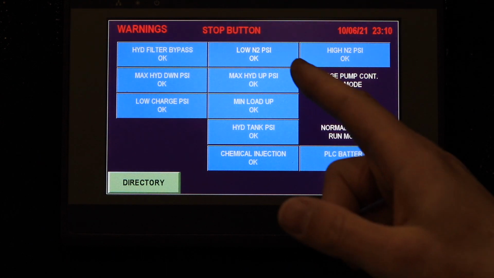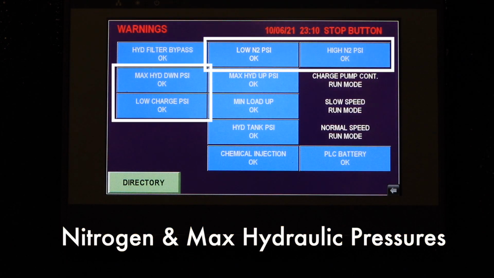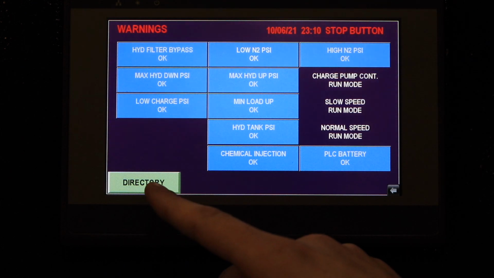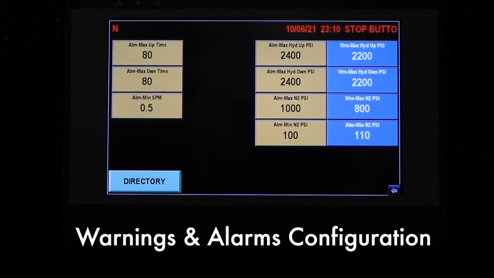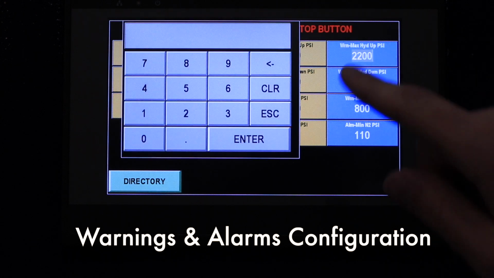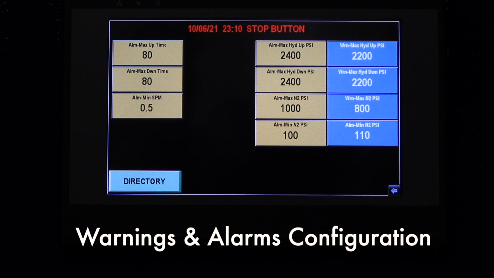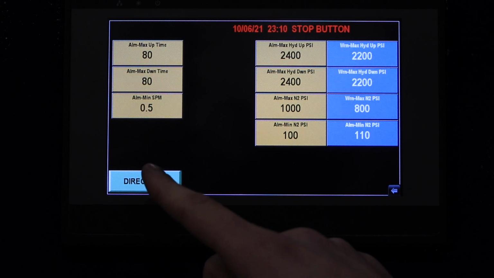Next up is your nitrogen and max hydraulic pressures. These are set to let you know if either the nitrogen or hydraulic systems are approaching their safe operating limits. These are actually user configurable warnings, which can be set from the Set PSI Alarm screen. If we go back to the main screen, and then in the top right, you can get to the Set PSI Alarms. You can change the warning values by clicking on these blue boxes, and you can change the alarm values by clicking on the yellow boxes. If you think you need to change any of these alarms or warnings, we recommend that you first speak to an SSI service tech, as your unit should be able to operate fully within the default values that are set. Now, we'll hop back over to the rest of the warnings.